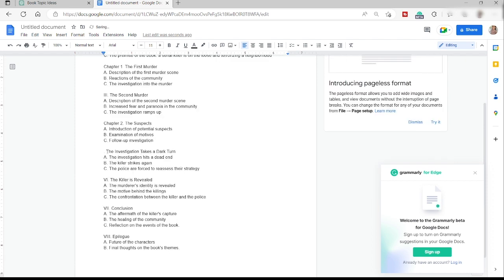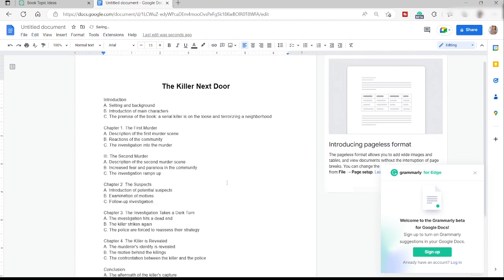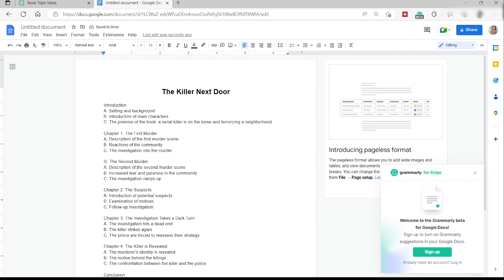and then just continue updating everything. And then of course the conclusion, I am not going to add anything here, just a conclusion and then the epilogue. All right, so we have now this one. So now let's go ahead and write the introduction for the setting and background.